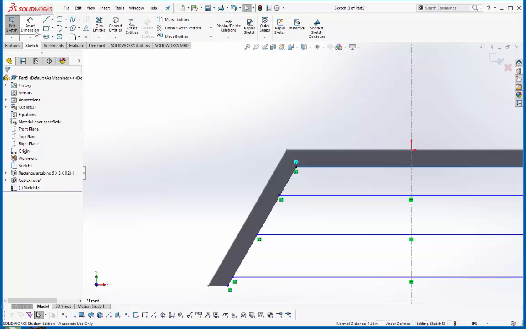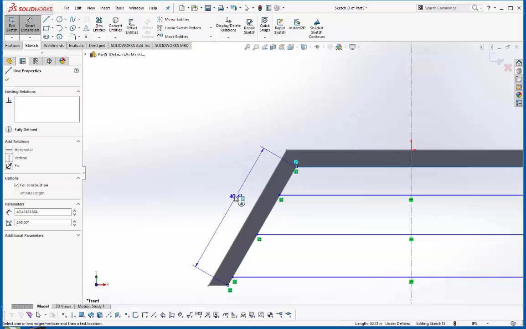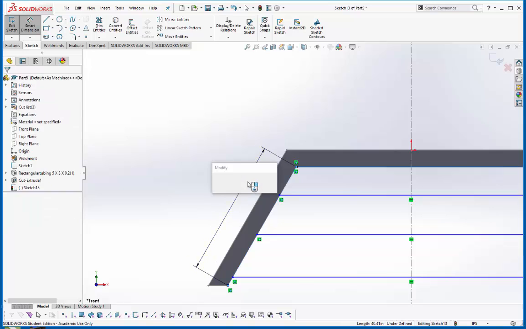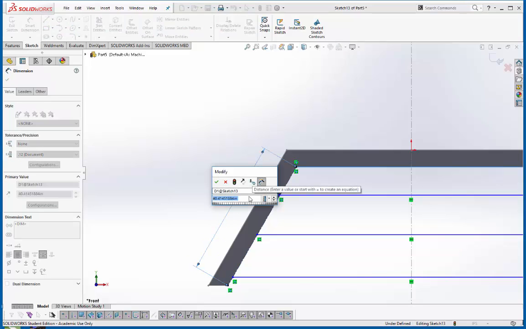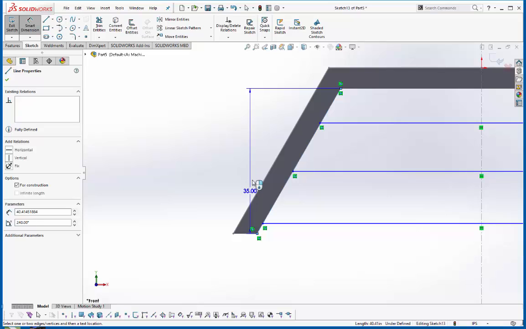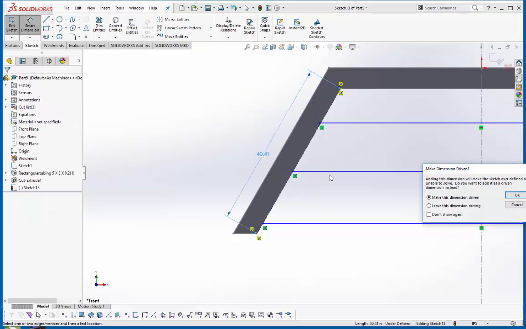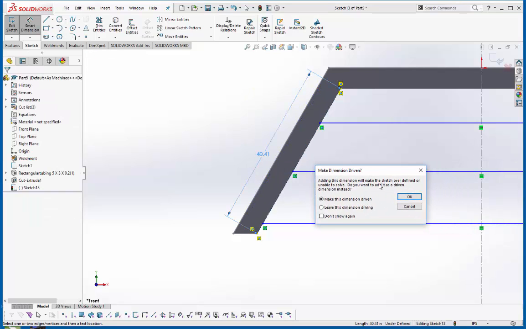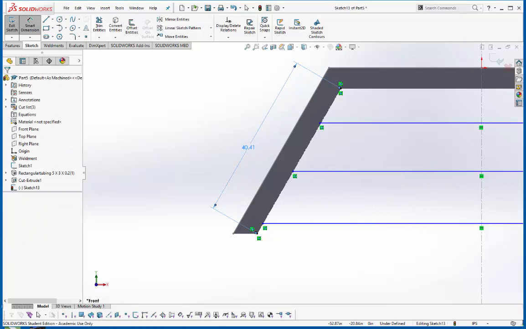So now what I'm going to do is to put a smart dimension on that at an angle, and it will give me a message now. Yeah, the message is, do I want that to be a driven dimension? Because I've identified the endpoints of this line as being coincident with those corners, the overall line was already fully defined, so I can't put a dimension on there unless I want to override it or make it driven. I want it to be driven. I want to use it, but I don't want it to drive anything.